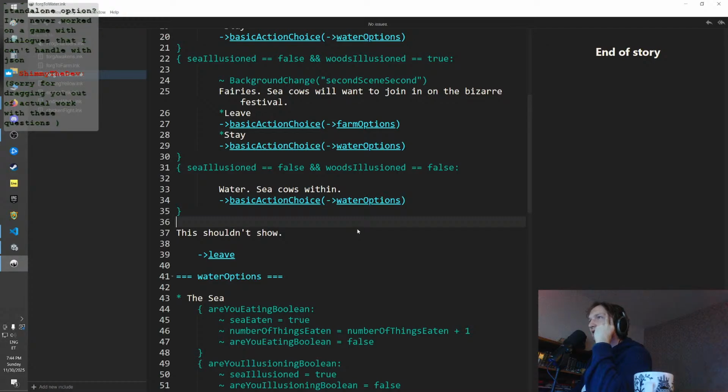Yeah. I love the art style. Ink is some Unity plugin or a standalone option. I've never worked on a game with dialogues that I can't handle with JSON. Sorry for dragging you out of actual work with these questions.